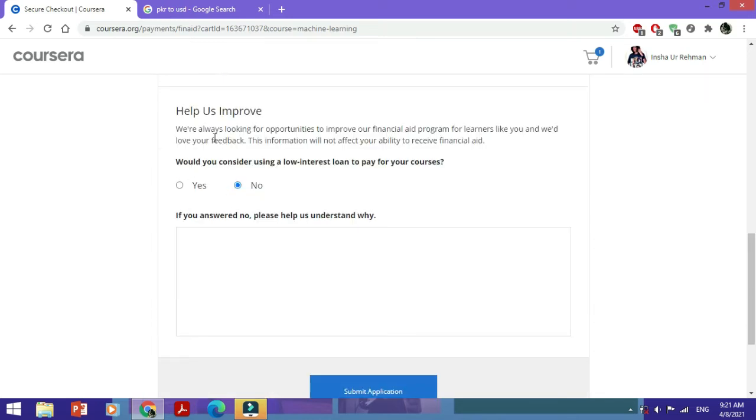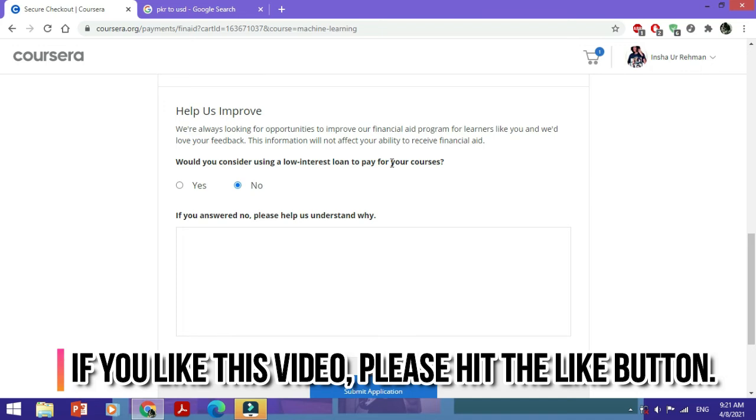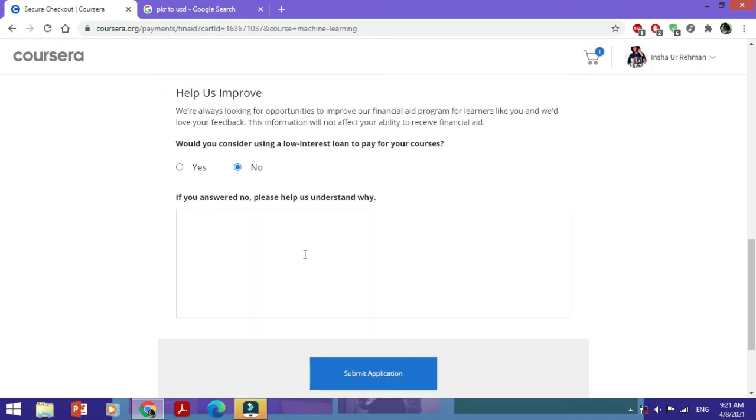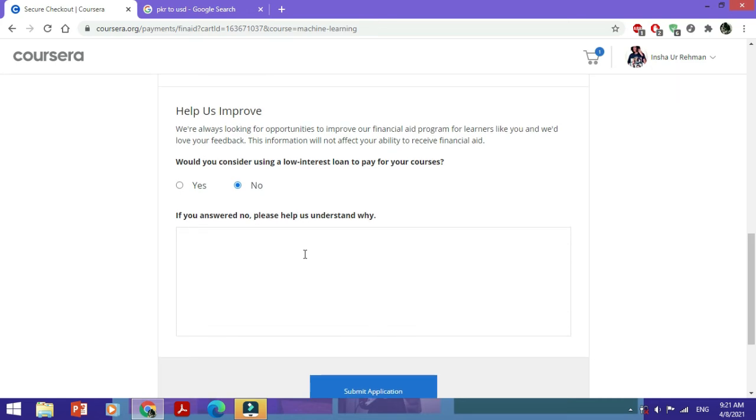And then there is this last option: whether you would be able to use a low interest loan to pay for your courses, a loan which you pay in monthly or, I don't know, weekly pieces. It is not about your ability to receive financial aid, but they're just checking if you are able to pay it or not. And if you answer no, just type in why, and you could just be frank about it, because you're a student, so you won't of course have enough money to pay the loan.